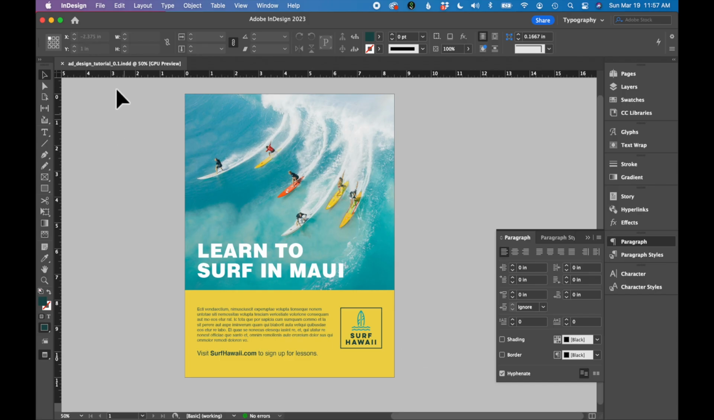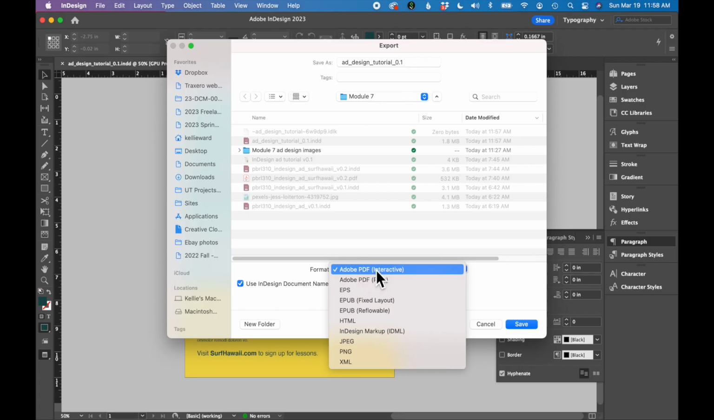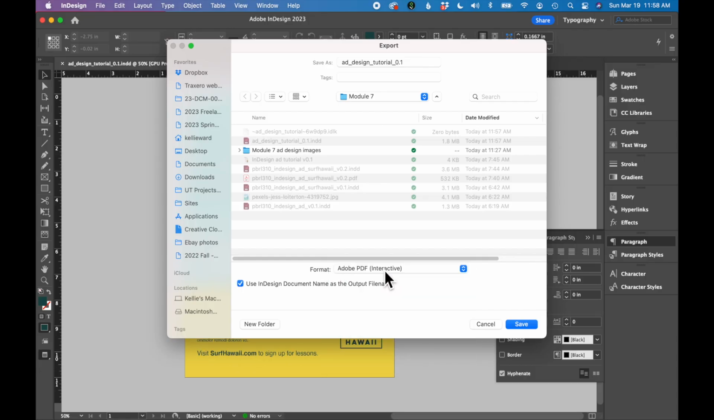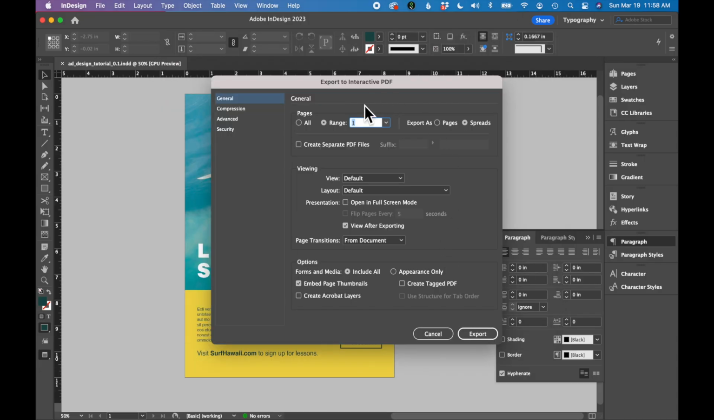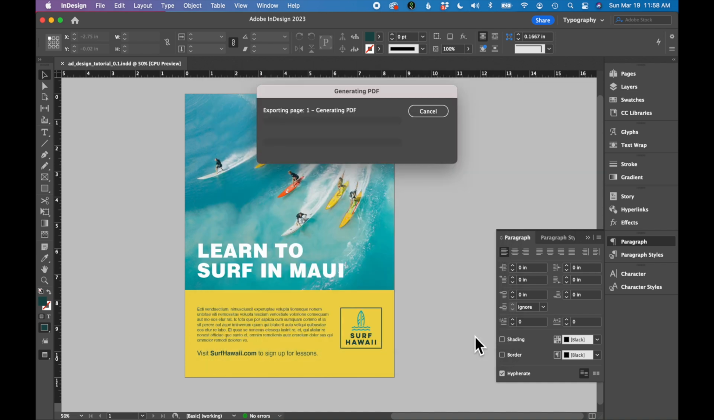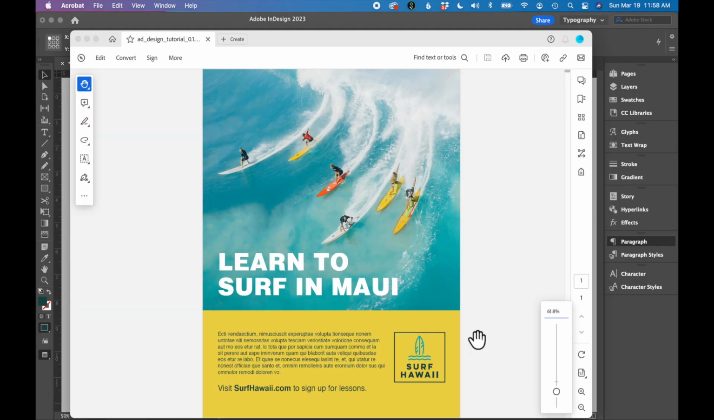Saving a PDF is very easy. So go to File, Export, and you have some different PDF options. You can do an interactive PDF or a print PDF. We're not printing this file, so we just need an interactive PDF. You have some interactive PDF options. I'm not going to change anything here. I'm just going to click Export. And then here is a PDF of my ad design. That is how you create a digital ad design using Adobe InDesign.